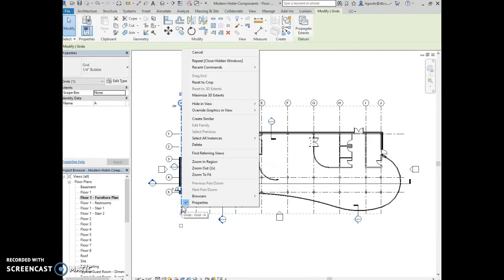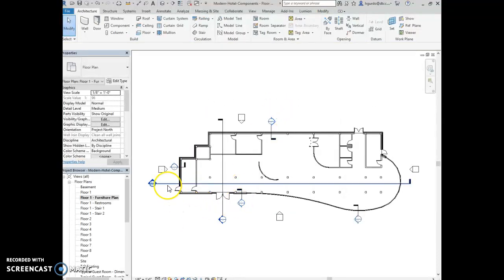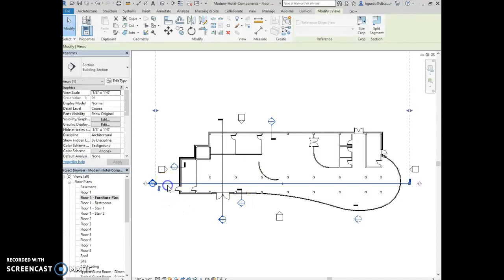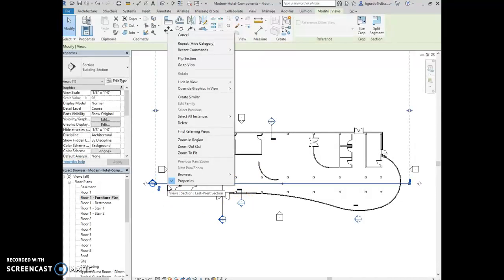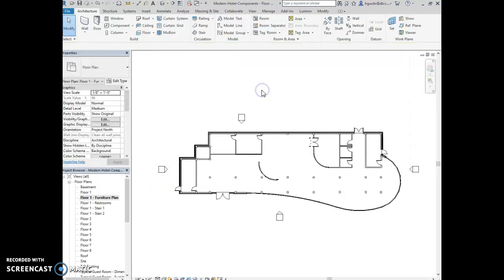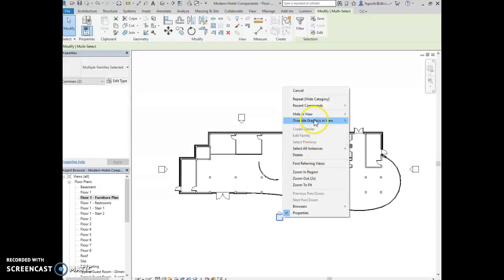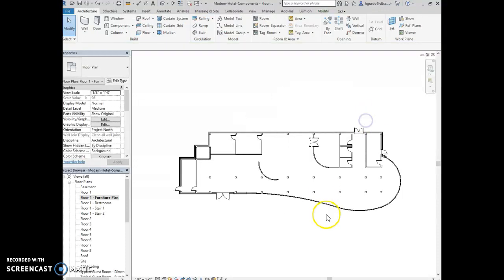We're going to click on a grid, right-click, Hide in View, Category. We're also going to right-click on the sections, Hide in View, Category. In the elevation tags, right-click, Hide in View, Category.